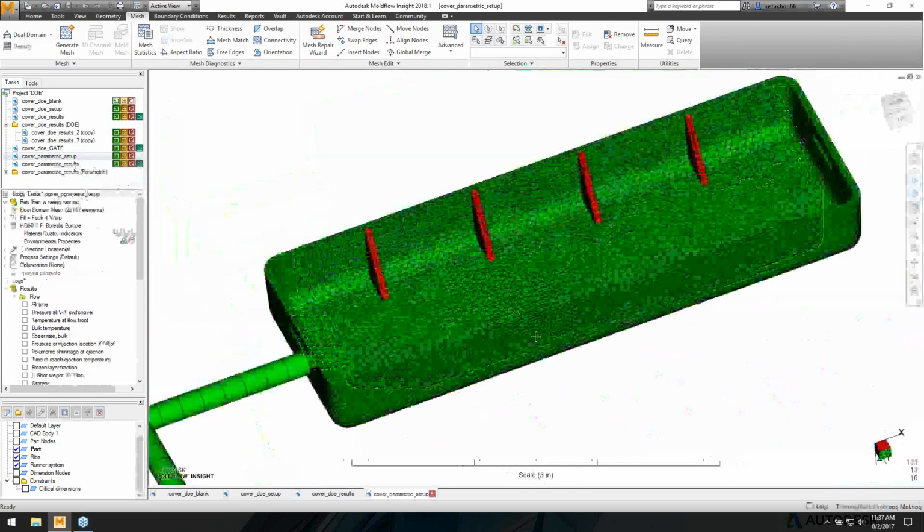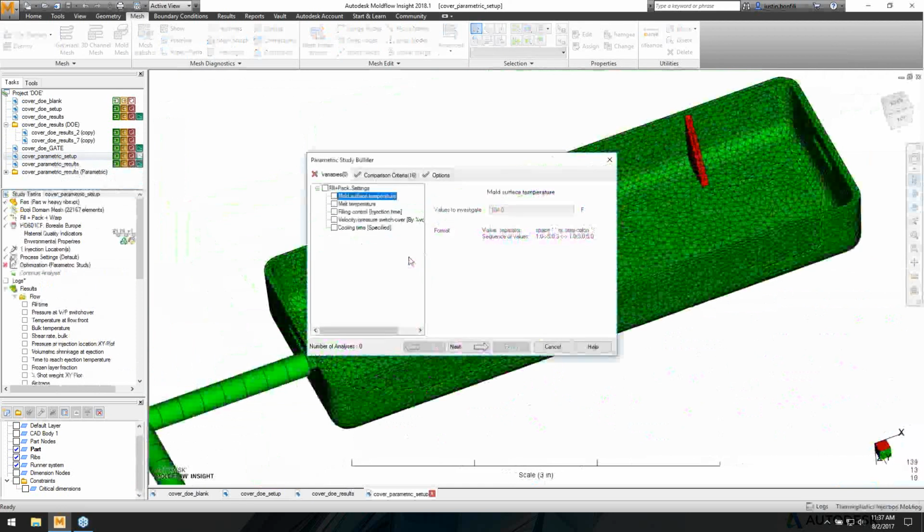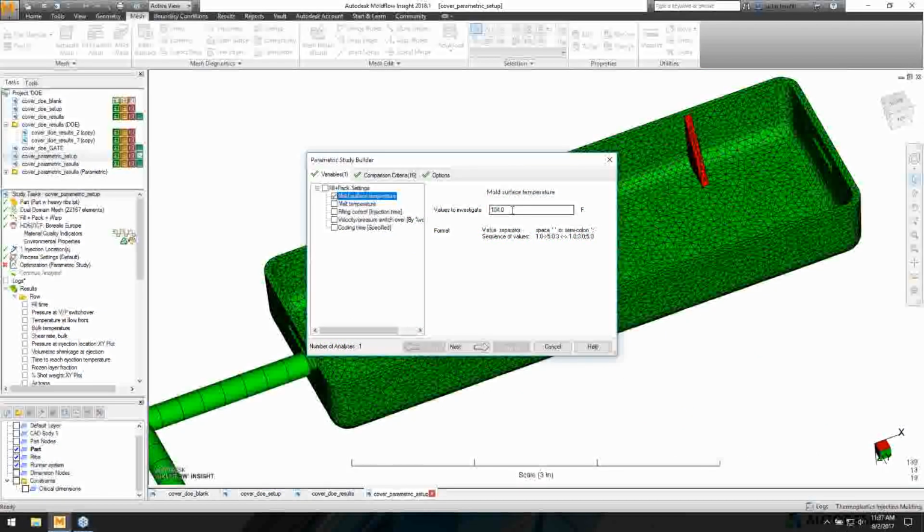And if we select parametric study, it looks pretty similar to the DOE builder. And when we click on a variable, we don't have a middle value. We just have multiple values that we want to investigate. So if we just want to check the mold surface temperature, and we want to go 104, and we want to check 120, and maybe 140, you can see the number of analyses down here updates. If we click on something else, 1.5, if we want to go 1 and 2, the number of analyses will update to 9. So that's going to figure out all the different combinations available.